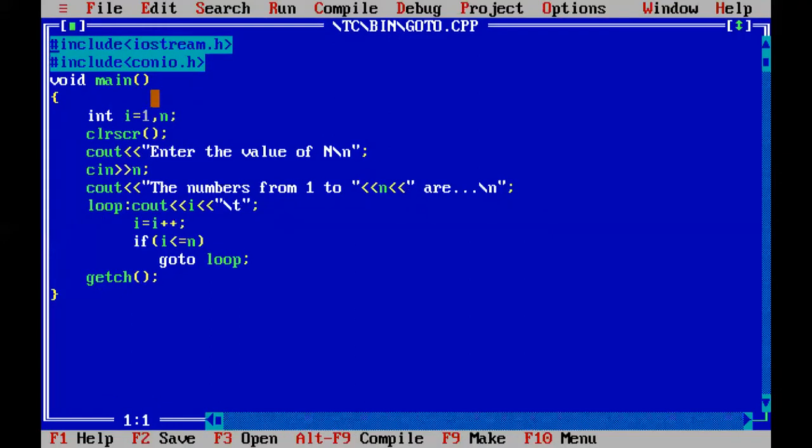Okay. See, first you look at the program, how I have written it. Two variables we have taken: i is equal to 1, and one more variable is n. Then, enter the value of n. That means you should know till what number it has to print, from 1 to 10, or 1 to 100, or 1 to 200, like that.